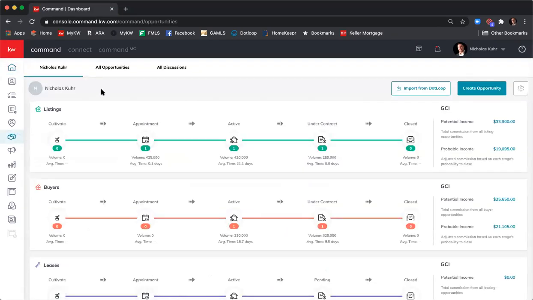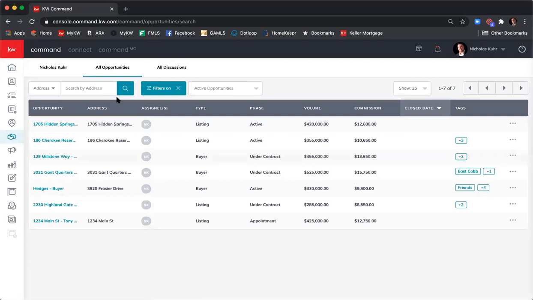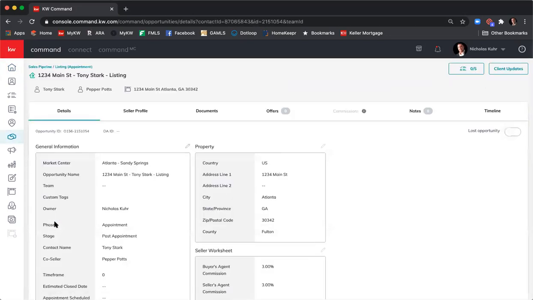And then for me personally, when I'm going to an opportunity, I like to click on all opportunities up here. And then it just shows me a list of the opportunities that I have going on. So I'm going to come down to 1234 Main Street that I created earlier this morning. So you can see here I filled in all the information, the opportunity name.